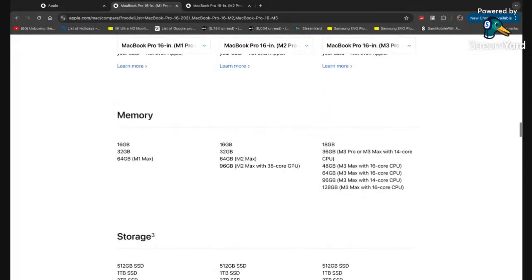The memory is 16, 32, and 64 gigabytes for the M1 Max, 16, 32, 64, and 96 gigabytes for the M2 Max with 38 core GPU, 18 gigabytes, 36 gigabytes for the M3 Pro with 14 core CPU, 48 gigabytes, and 16, 48, 64, 96, and 128 gigabytes for the M3 Max with 16 core CPU, 14 and 16 core CPU.